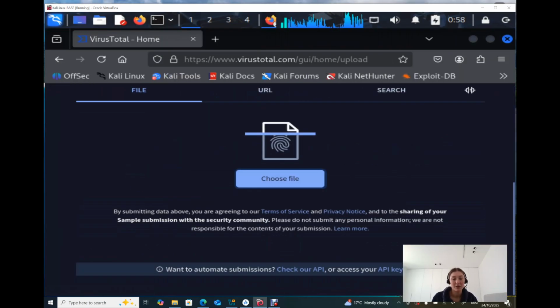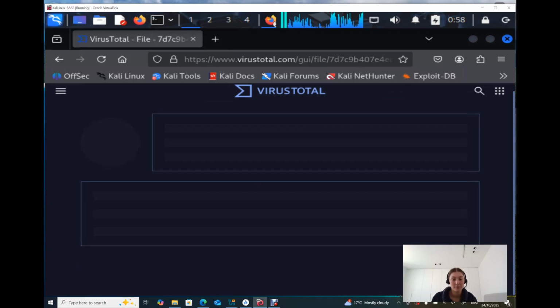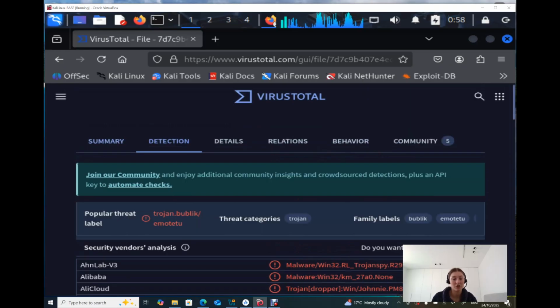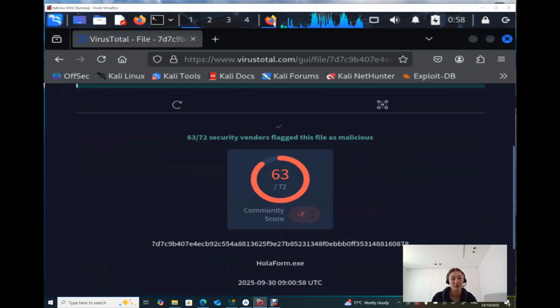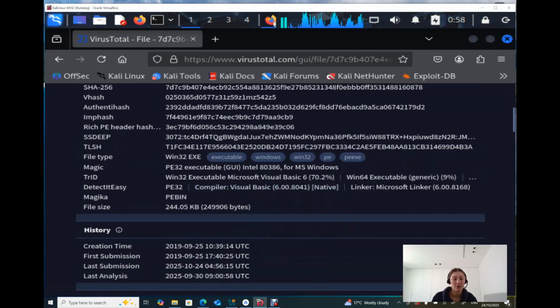Same thing if we were to go into the other PNG, it comes up with the same security vendors analysis. There's a lot of malware and Trojan, which does indicate this is highly malicious. So it's got 63 out of 72 vendors flagging it as malicious. And if we scroll down, it is also a Windows executable file.